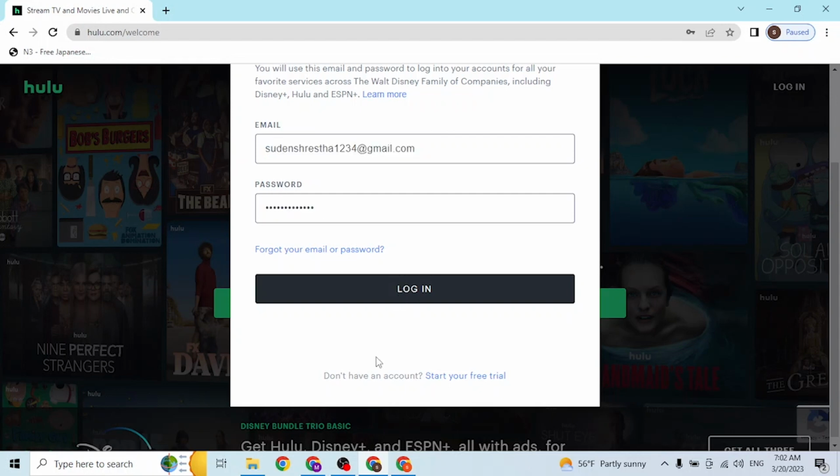button available over here, and then you'll be logged into your Hulu account online on your computer.